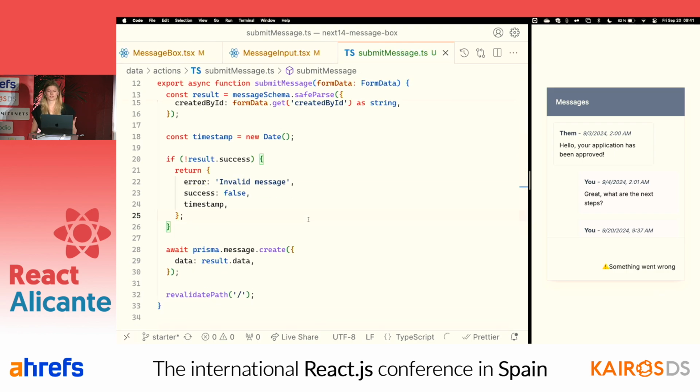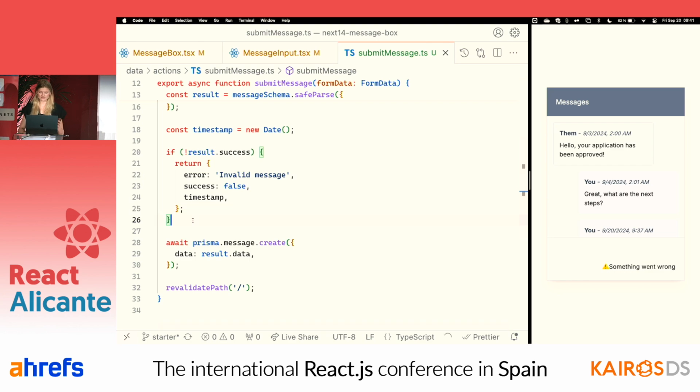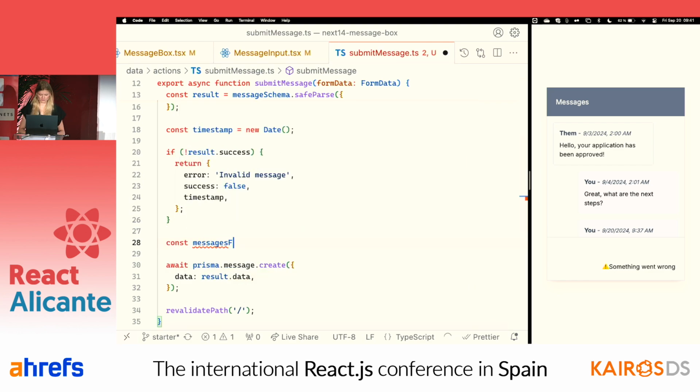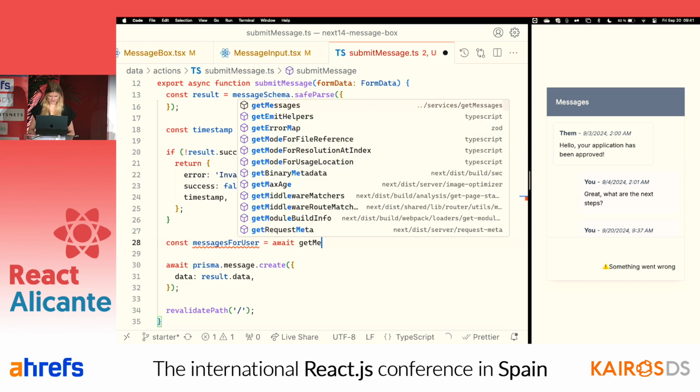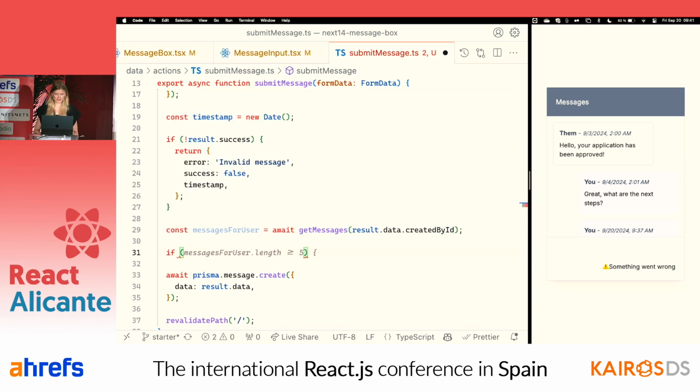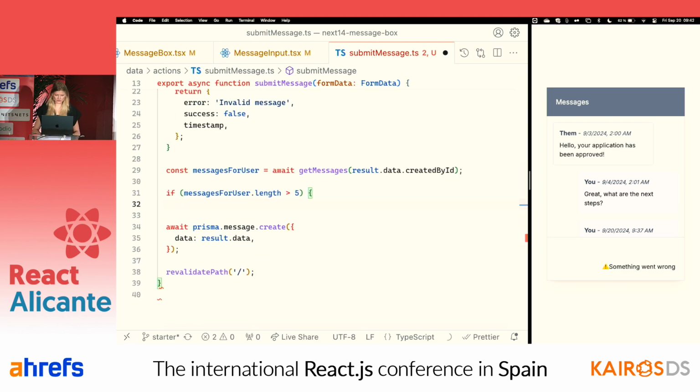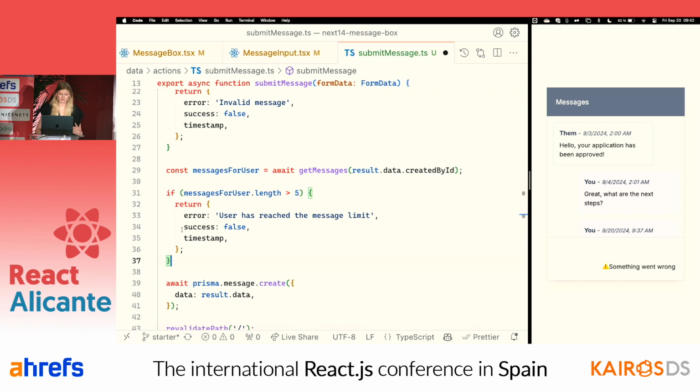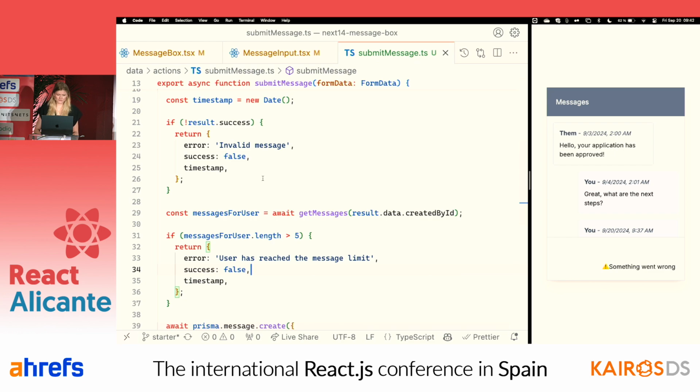And since we're on the server, maybe you want to do something else, like query the database and decide what action to do based on that. In this case, I'm going to get the messages for the user with this getMessages function again, with the created by ID. And if this is bigger than 5, we will just return user has reached the message limit, success false, and return the timestamp. And by the way, if you have a bigger form, you can also return the field errors here and use them on the client again. But I only have a single field, so that's OK.